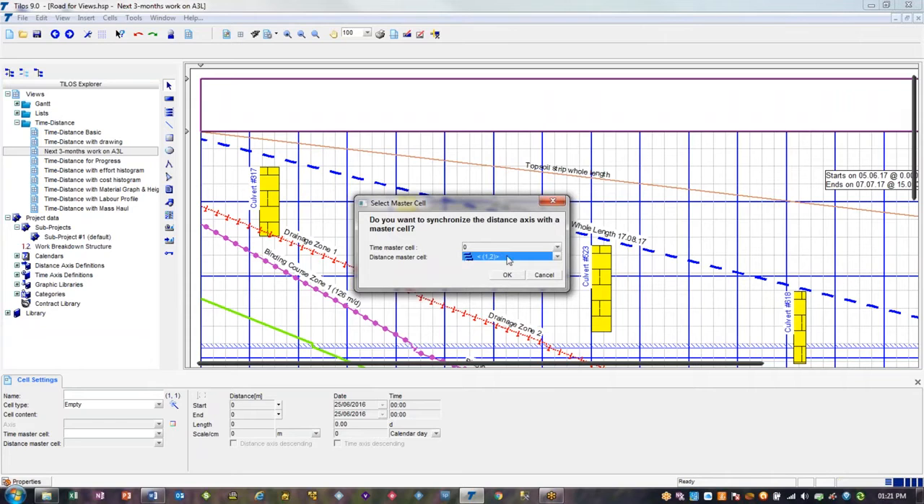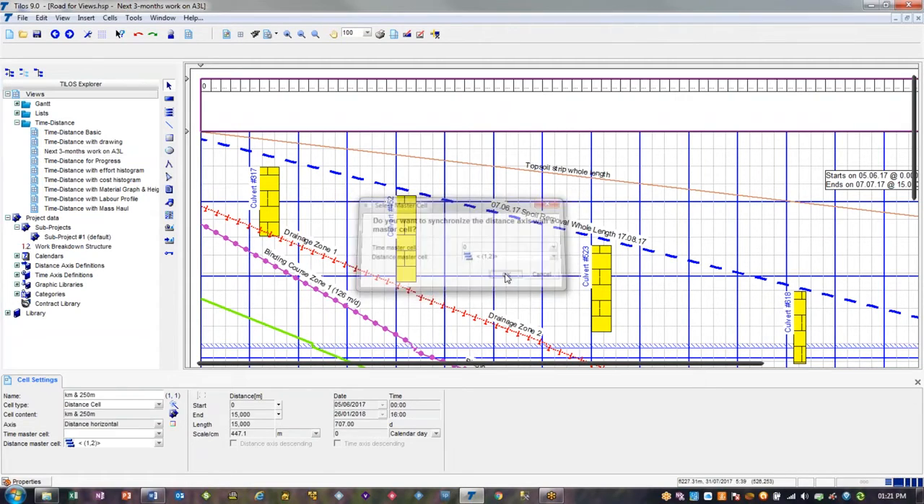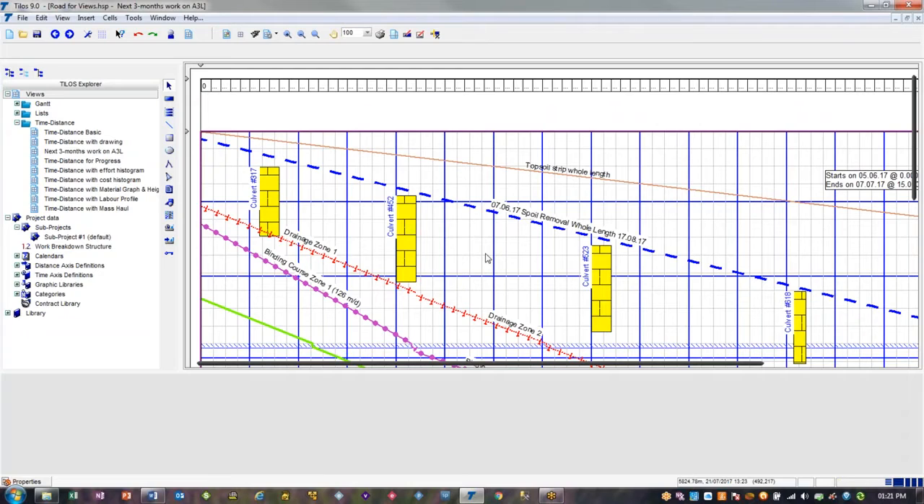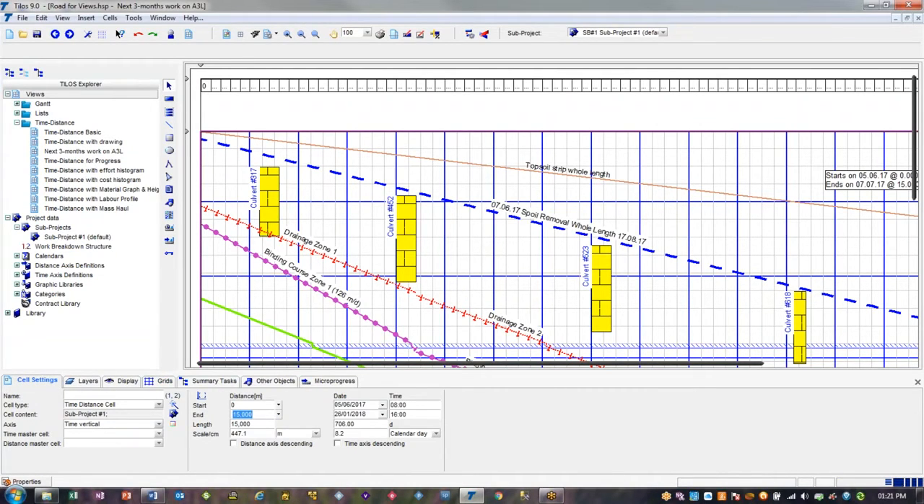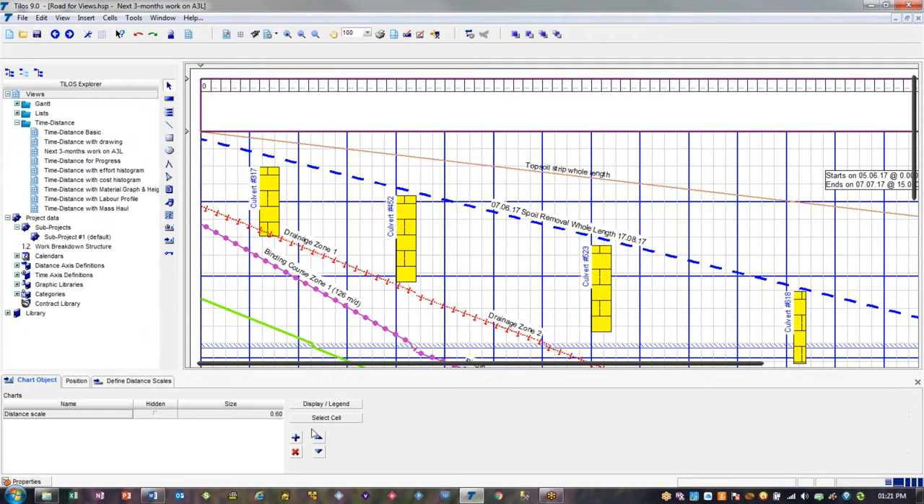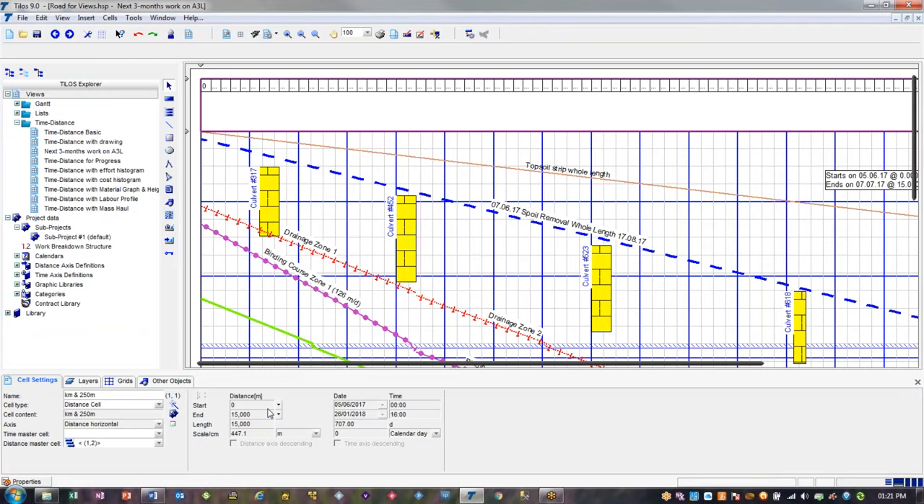Okay, and this is an important idea. Where should the current cell get its distance values from? You could enter them manually if you say none here, but if we choose this cell, it's going to pick up the distance value from the cell below. So this cell here will drive the distance values of the cell above. So in this cell, on the cell settings, they're grayed out. I can't change those because they've been inherited from this cell.